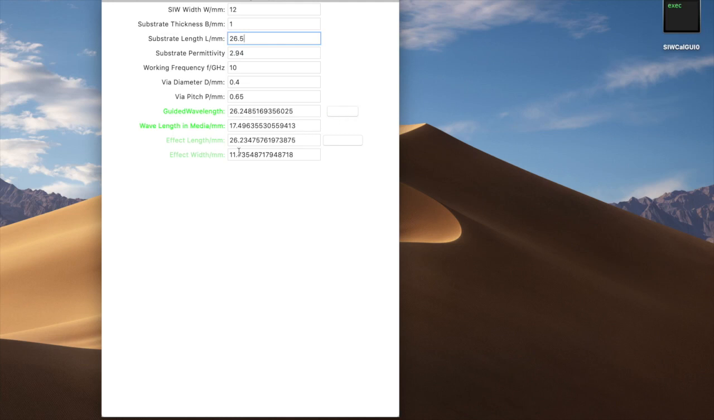Okay, we calculate again. We can notice that now the effective length of the SIW is 26.23. It's close to the guided wavelength, which is around 26.25. So we change this a little bit larger, then we try to calculate it. Okay, it's too large. Maybe just 26.5 is good enough. So we use these parameters to help us design a SIW cavity resonator.